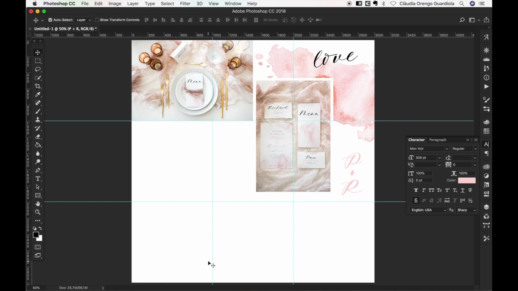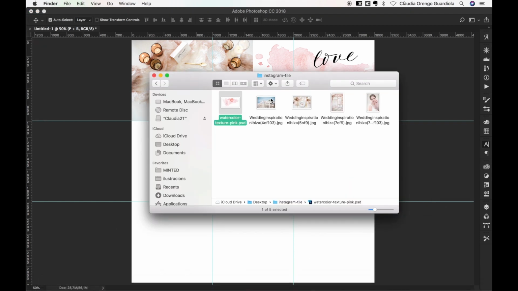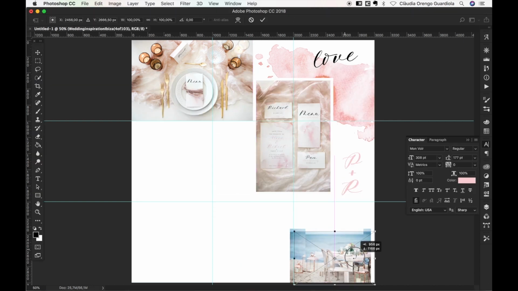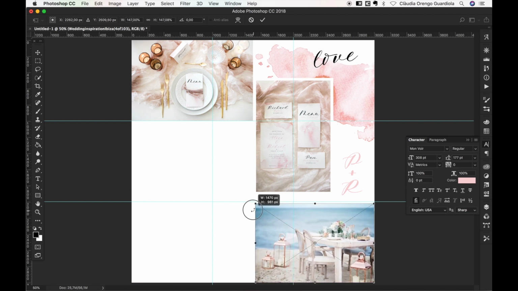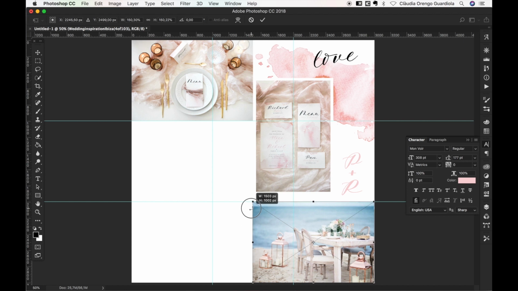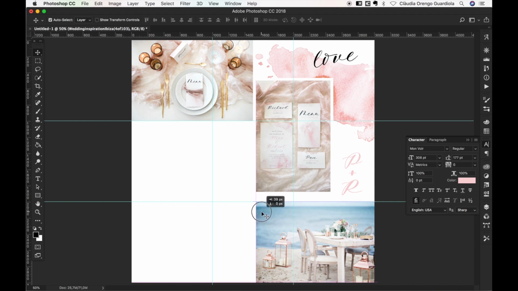So I'm gonna bring some image down here, and I'm gonna be using the table, so I can drag it again, fix it at the corner, and scale it by pressing Shift. Always remember to press Shift when you are scaling an image so that it doesn't change its proportions. And yeah, here I have it. Okay, and because I want it to be aligned with this, I'm just gonna drag it to the left so that there is this perfect line here.